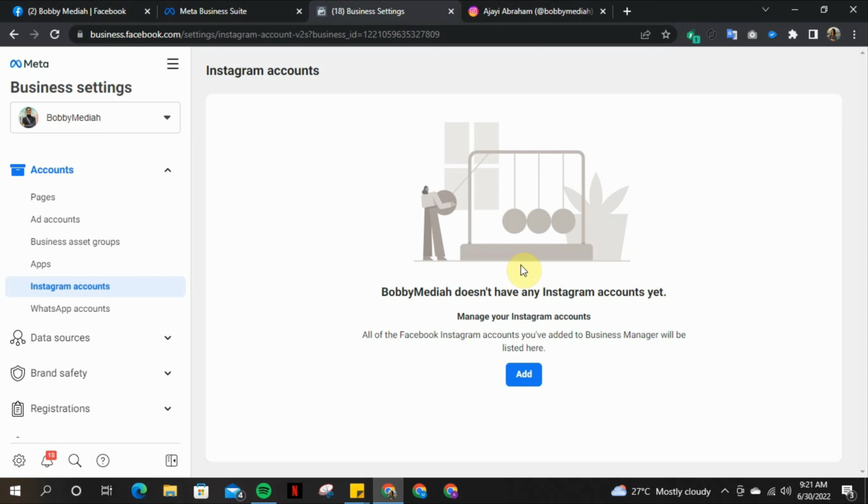Once you've done this, you have the access to connect your Facebook and Instagram page to another business account you wish to connect it to, and also you still have the access to connect it back to this business account. So that is how to do it.